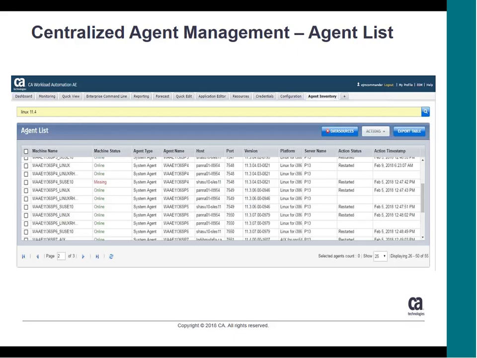Server name, this is the name with which the AE instance has been configured in WCC. And the action status, which captures any of the actions that are done on the machine. We will see what kind of actions can be performed. The point here is the action status reflects the last action and its status performed on the machine. And the timestamp relates to the time when it was actually done.